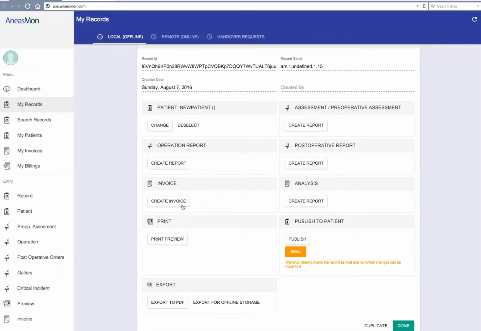You can see all your bills together, search them by date, by institution, or even by surgeon's name if you want to put it. Analysis, here we have option to put the critical incidents where you can put the critical incident and audit your critical events. Print is self-explanatory.